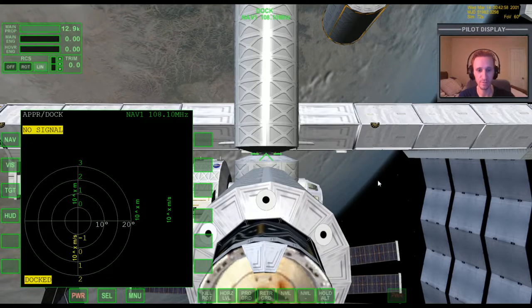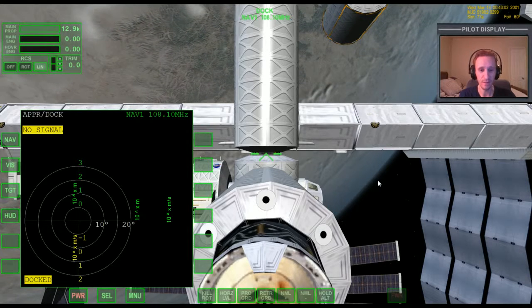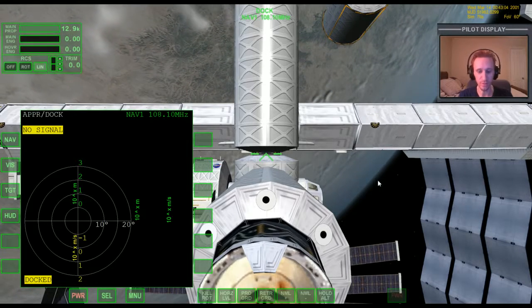Okay, you heard the noise? 18 Houston, we show capture and hard dock. So now I'm docked again. Okay, so that was pretty easy. So let's do something maybe a little more complicated.